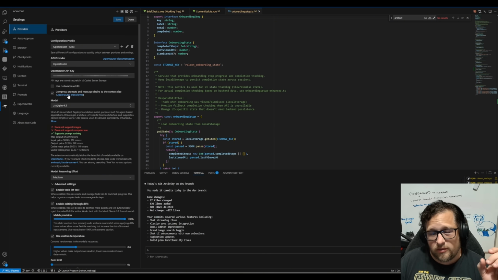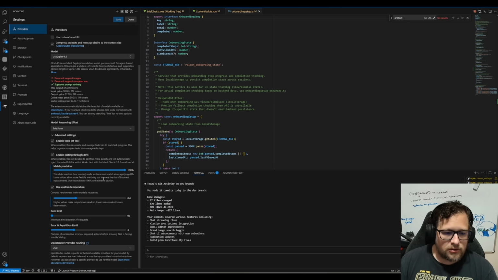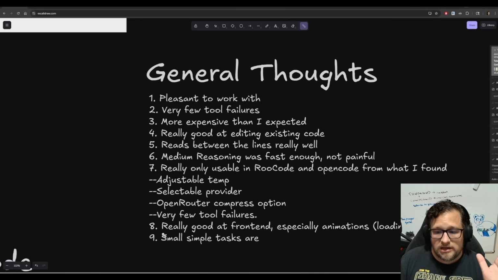And that's one of the other reasons why I wasn't able to actually get Client to work as good as I thought I could, because it would just hang when the context ran out. It didn't seem to work very well with whatever compression was happening there. You can take a look at some of my other settings in here as well. It is really good at front end, especially animations.